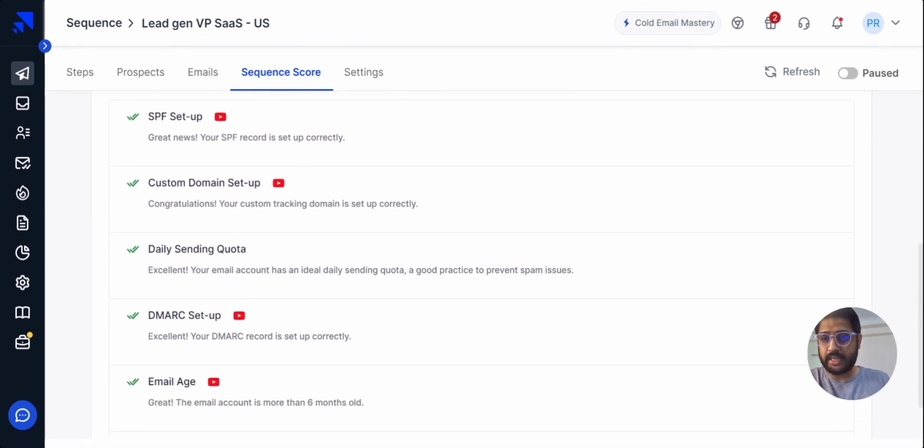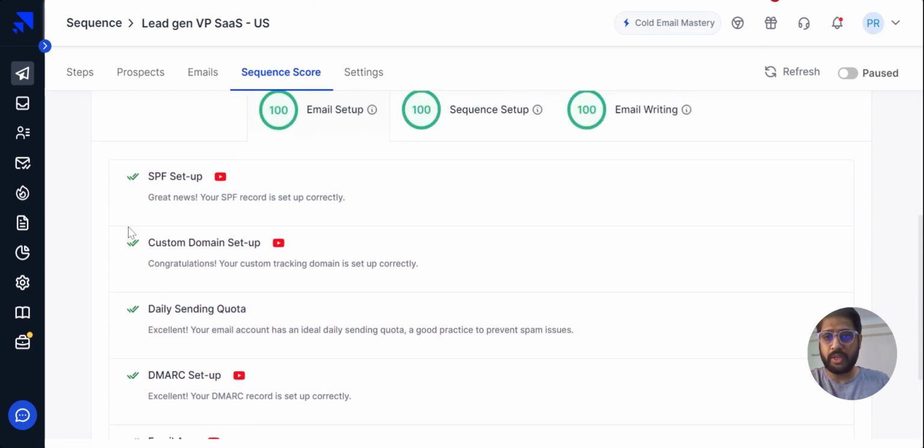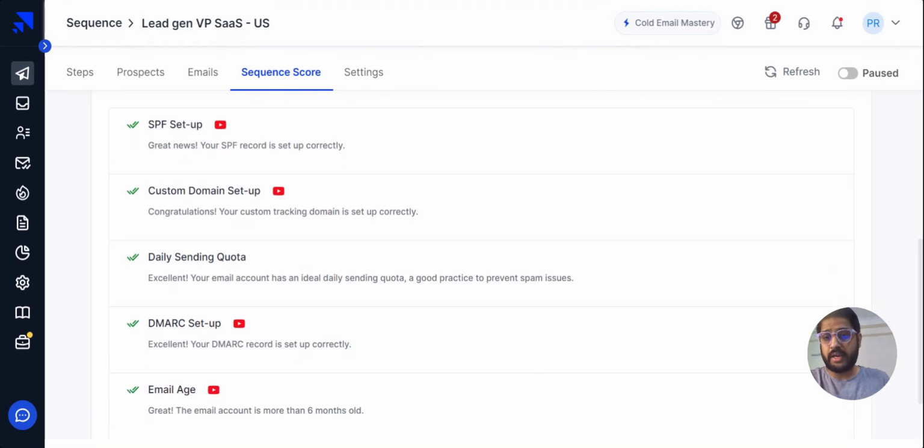The second thing is the custom tracking domain. While we talk about the email setup, having a custom tracking domain is important because whenever you track links or opens, it's a good idea to have a custom domain for better deliverability and higher chances of getting into the inbox. The third thing in the list is to have a minimal daily sending quota. It is recommended that for every email account you add in Saleshandy, you have a daily sending quota of less than 50 emails per day. It gives you better deliverability and a higher chance of going into the inbox, and it also preserves your daily sending limits, right?